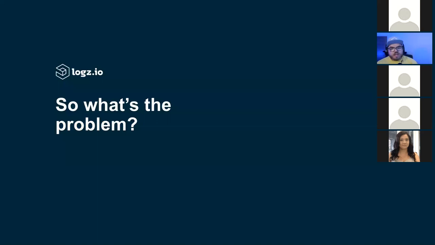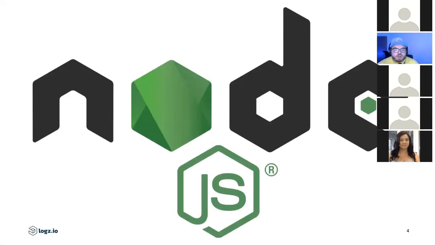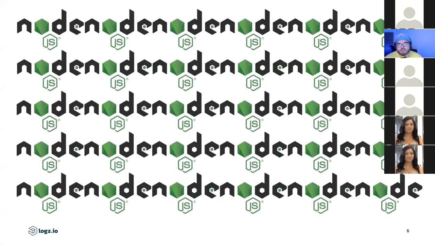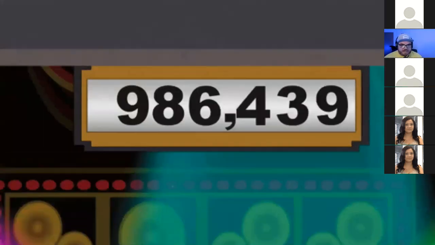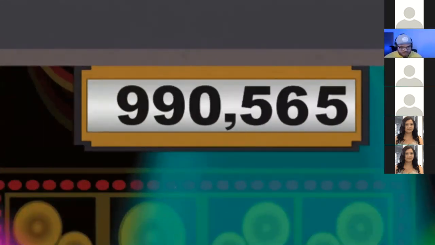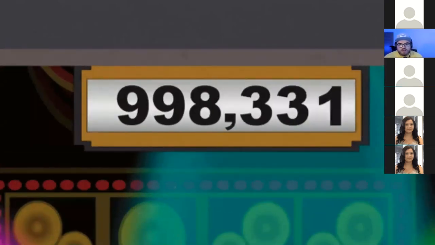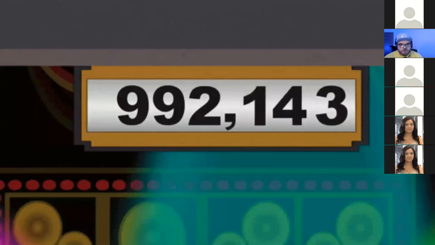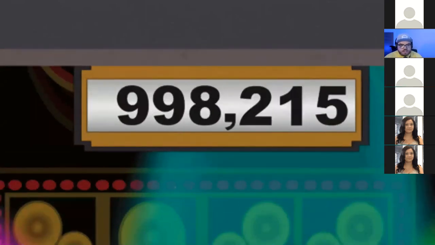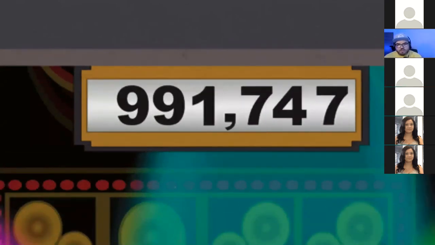So, what's the problem that this talk is all from? Well, it's Node.js. Node.js isn't actually the problem in itself. In reality, it's the fact that when we are shipping Node.js, we are shipping it by the metric amount. Many, many of them. And when we are working in systems where we are shipping huge amounts of it, there's a lot of data and we don't seem to look at it.